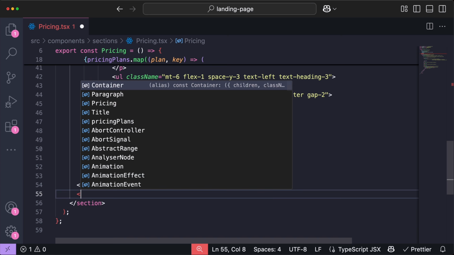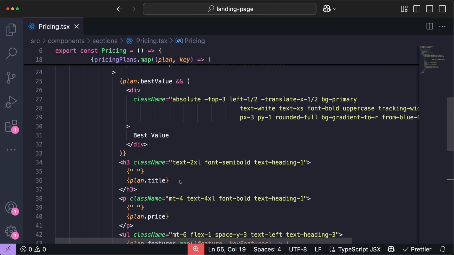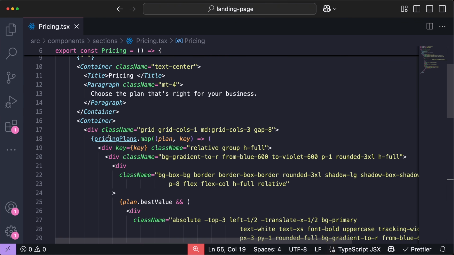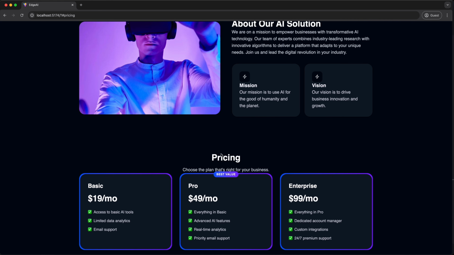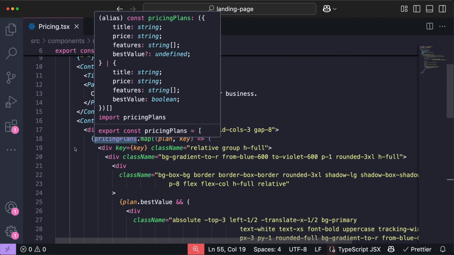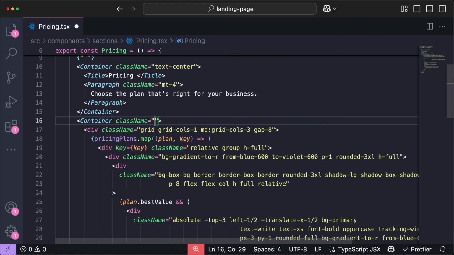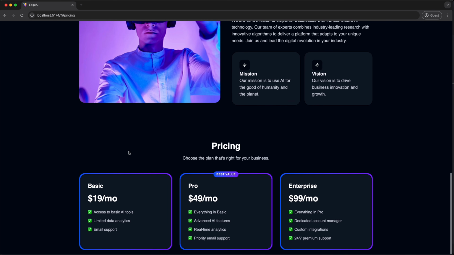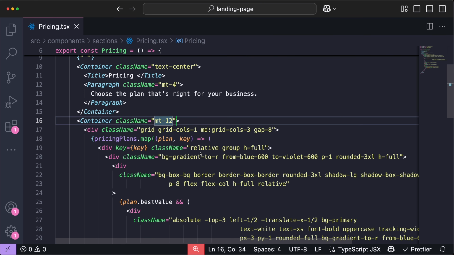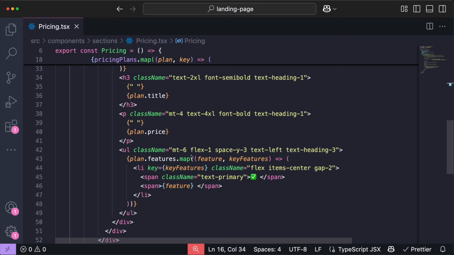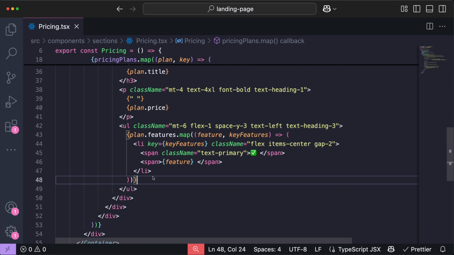So I'm going to wrap this around with the container, and I'm actually going to give some margin because it looked like it was kind of too close to here. So I'm going to add this container, which will have a class of margin top 12, and it will look a lot better and more condensed as well. Now, the last thing I want to do is add a button for each of the pricing so that you can get the user to actually go and purchase it.